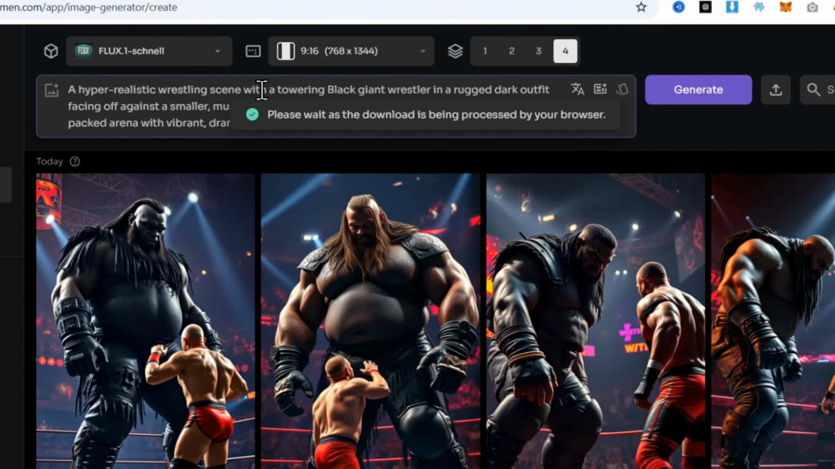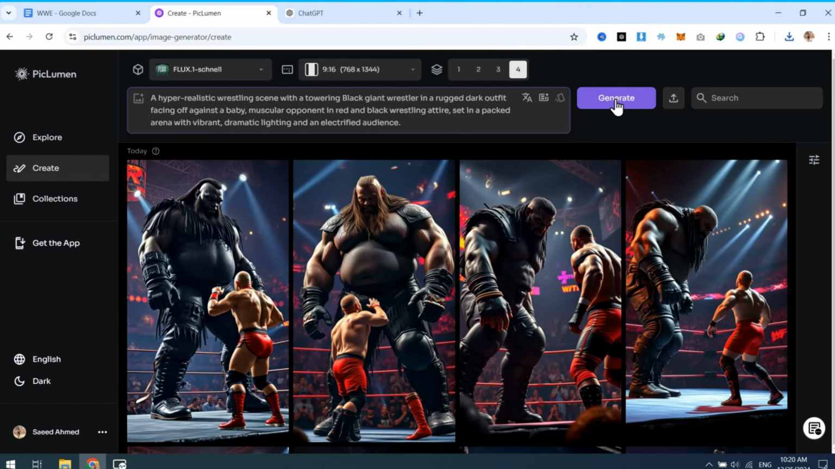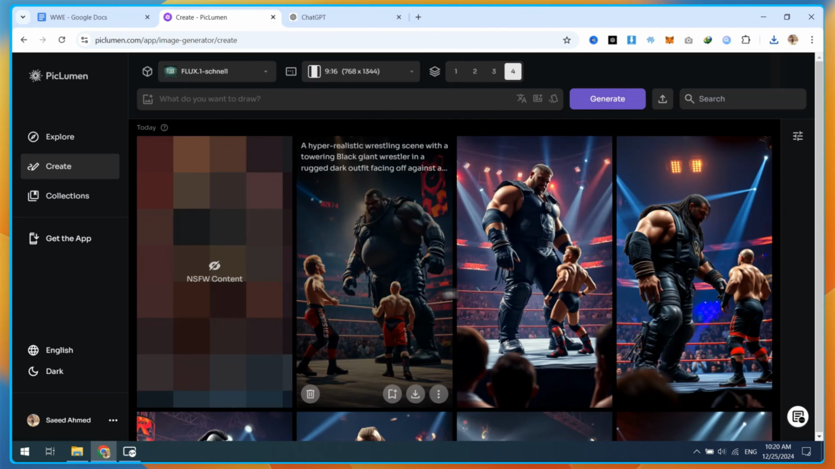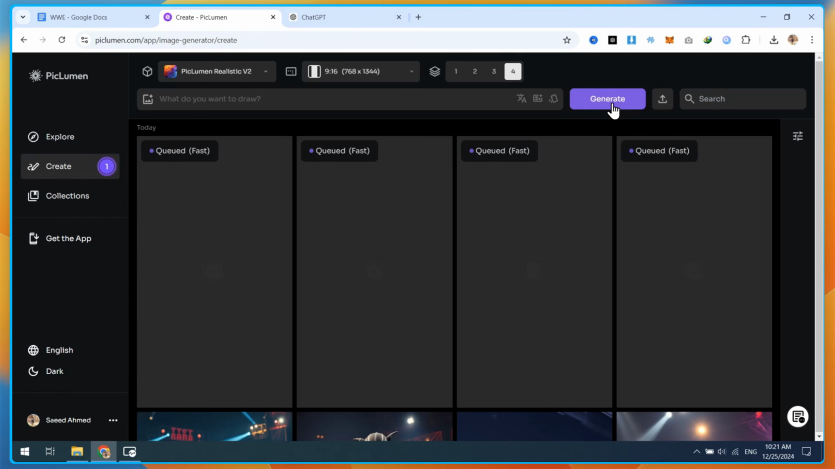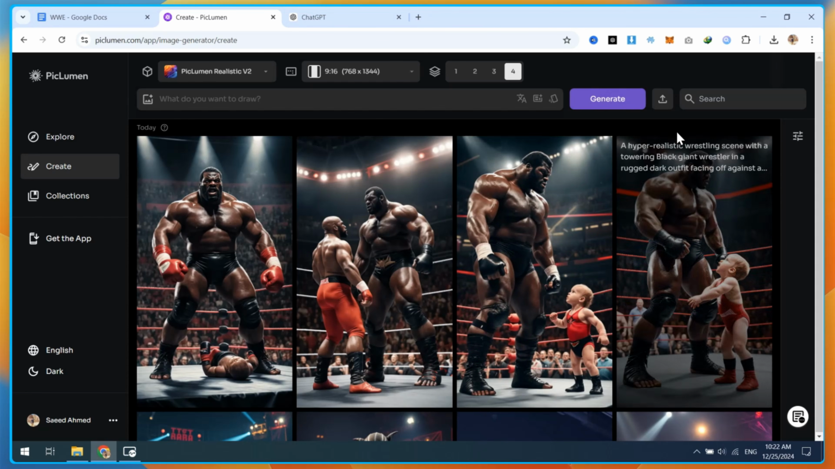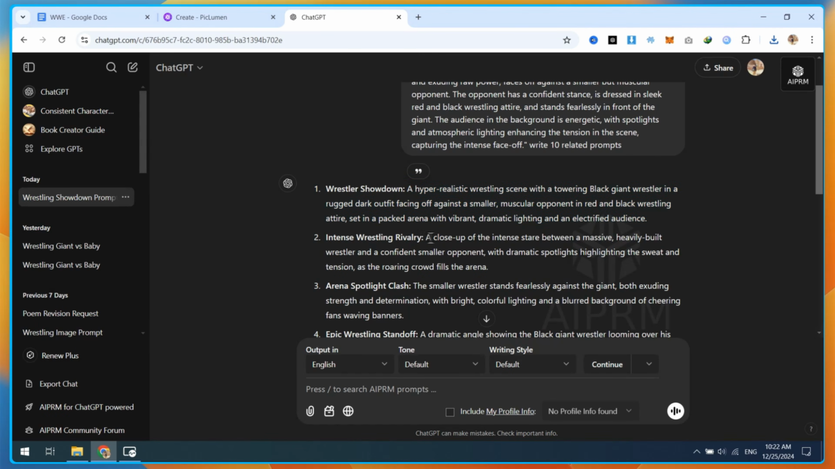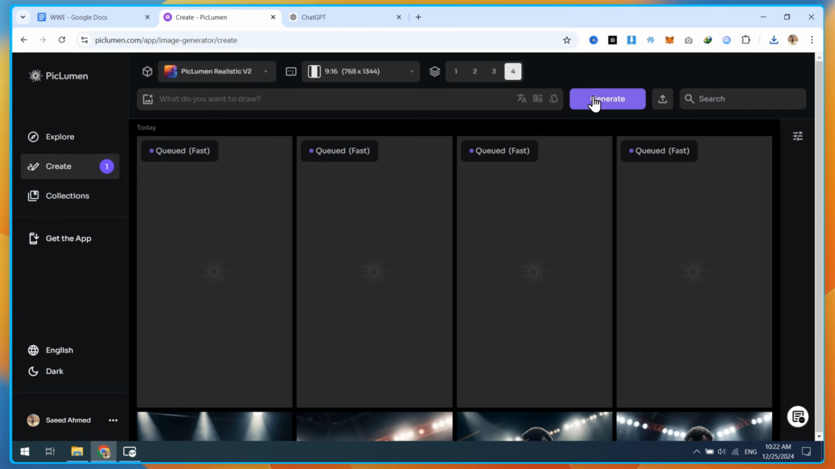For example, I am adding a baby as the opponent. This time, the Flux model is not generating good images. So I changed it to the Piclumen Realistic Model Vive 2. This means if one model is not generating your images perfectly, then try a different model. Now you can generate AI wrestling images for your video. You can use only one prompt and customize it according to your needs. You can find these prompt documents in the video description.